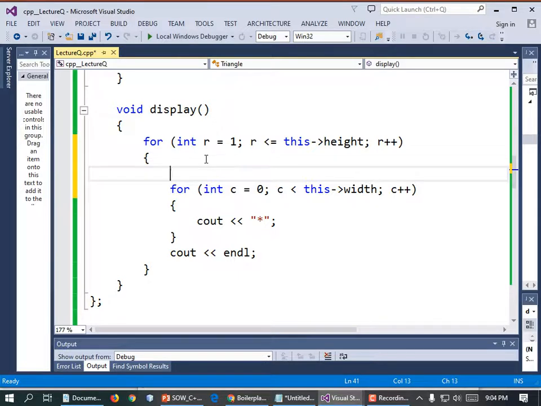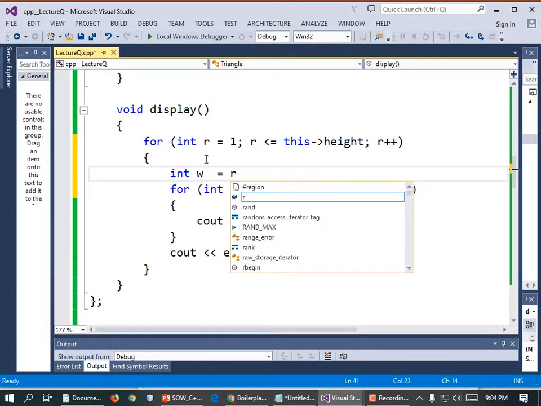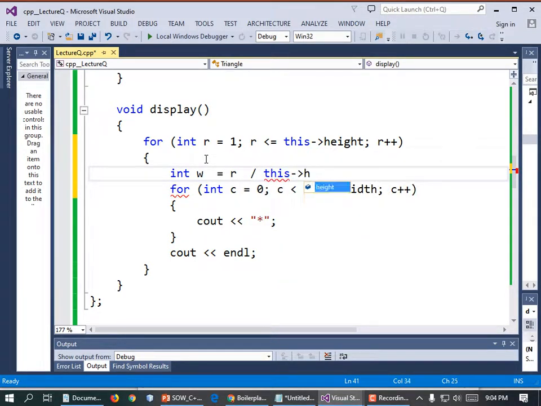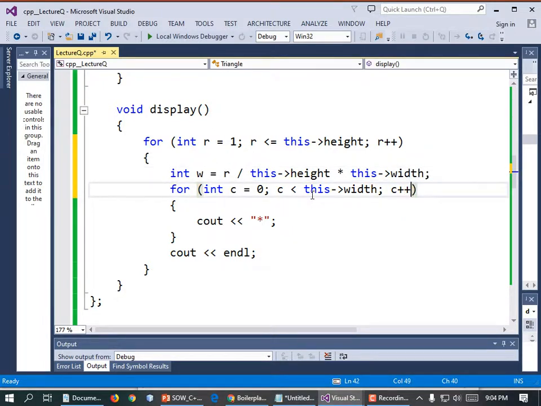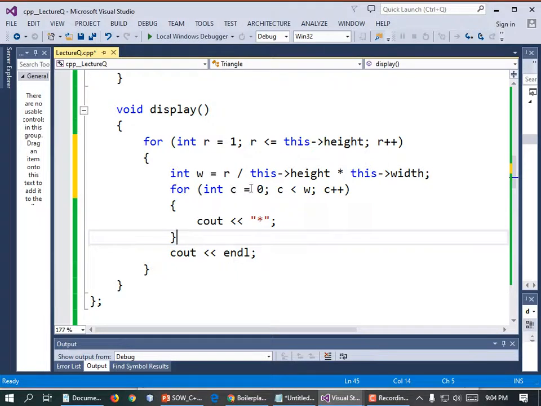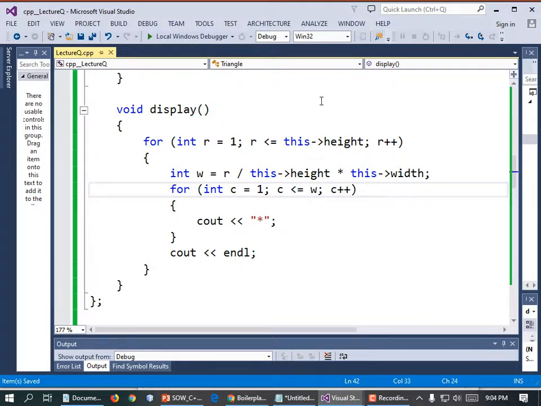I should have done this for a rectangle. It's real easy to print a rectangle. And then int w equals r divided by this->height, semicolon, or no, times this->width, semicolon. And then make this say c is less than w, right there. And we could start our c counter off at 1 rather than 0, in which case we'd say int c is equal to 1, c is less than or equal to w. And if this doesn't work, we're just going to delete it and be done with it.